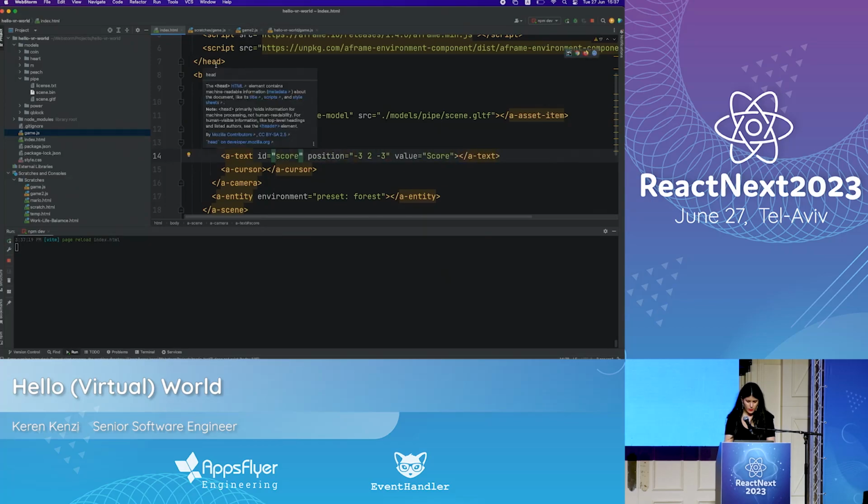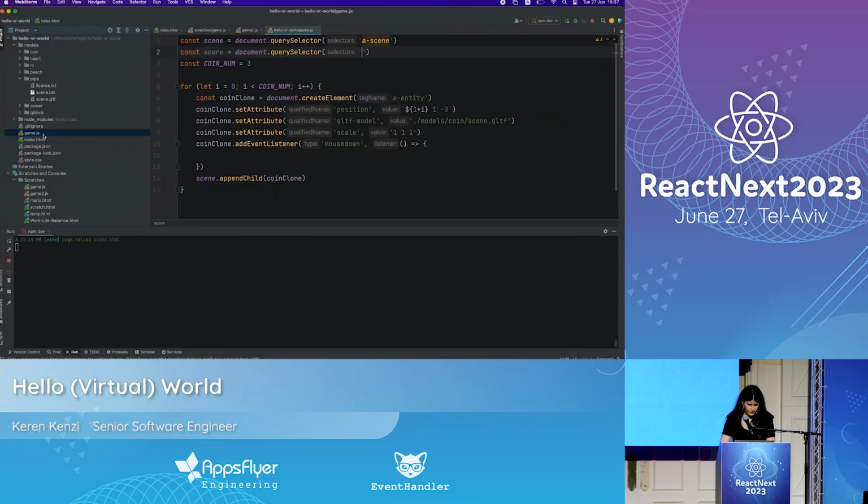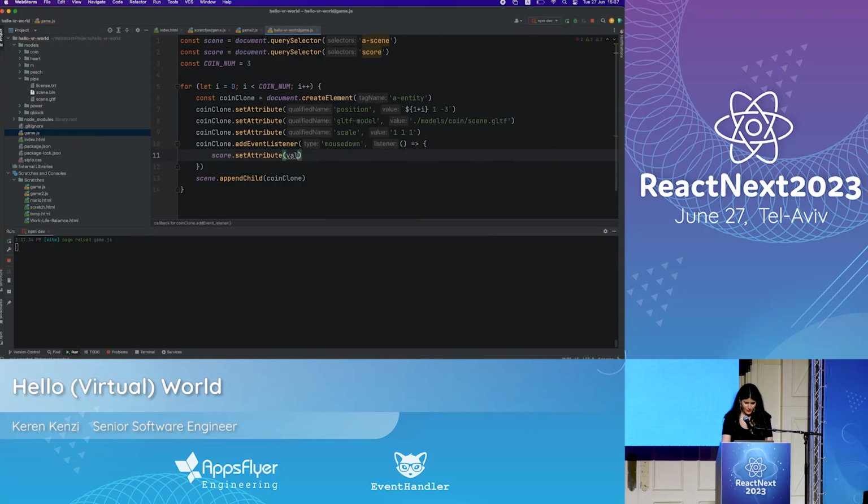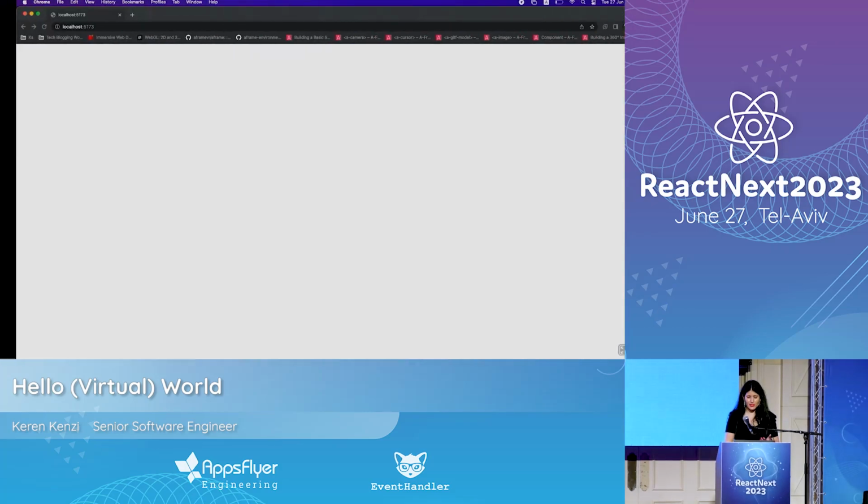Now let's move back to the game. Need to close this. Okay. So this is the score. And now we have the score entity. And what we want to do here... Okay, so our time is up. We can set the text attributes, for example, value to be score plus plus. And that's the way we can increase the font size. Unfortunately, the time is up.